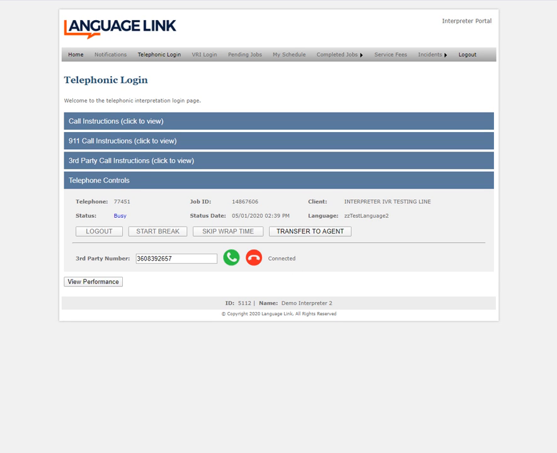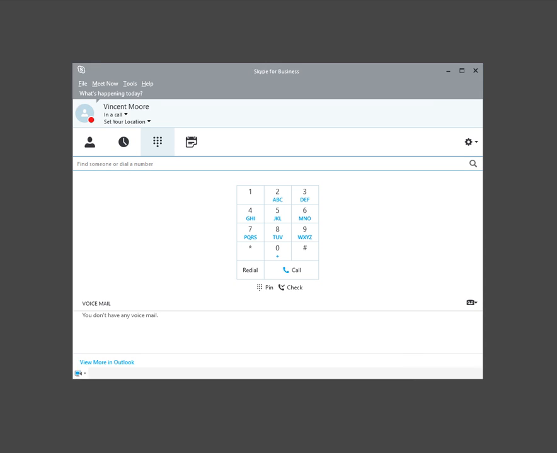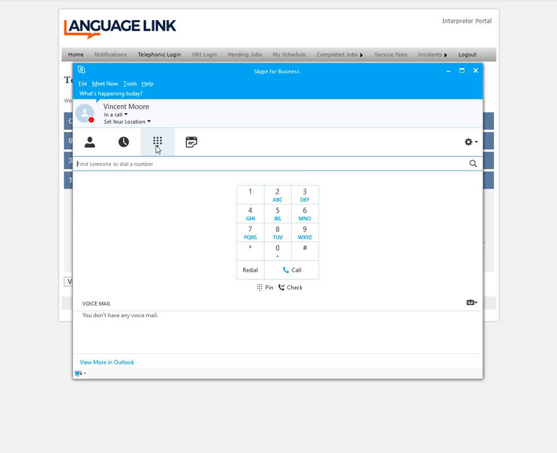At this point, I'm going to open up my Skype client and I'm going to navigate to the dial pad window. From here, I can enter in the keys as instructed from the client. The conference code is 85694, 85694.